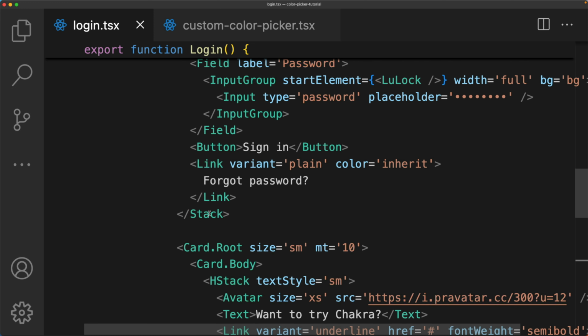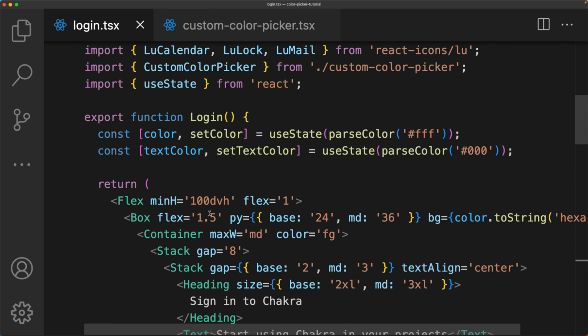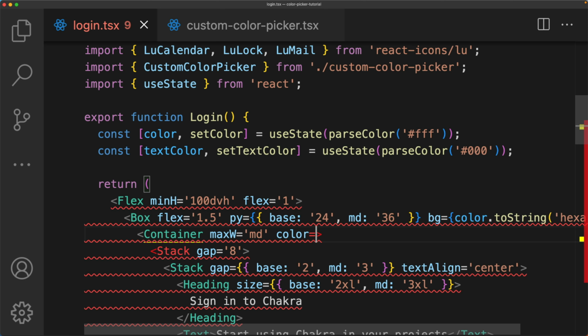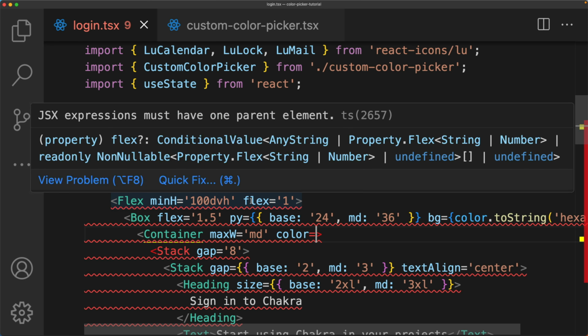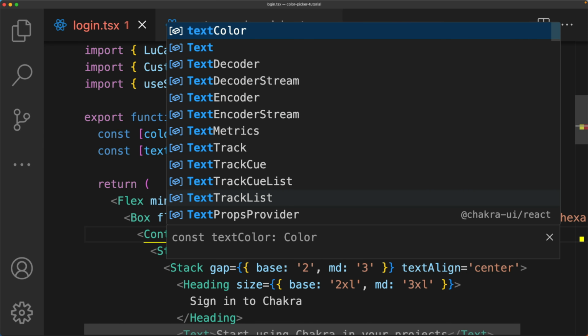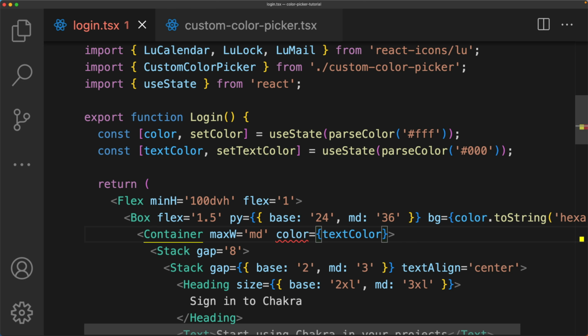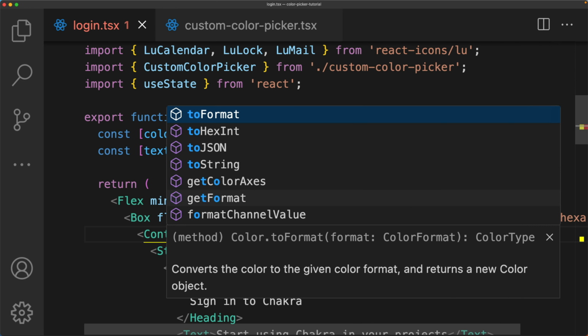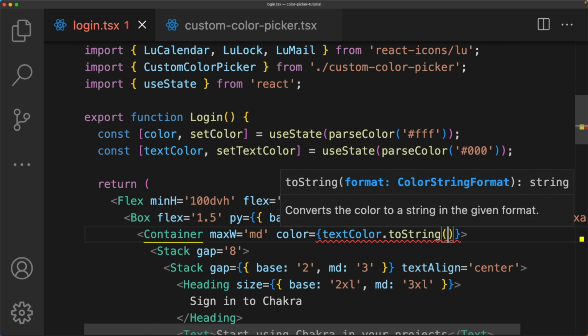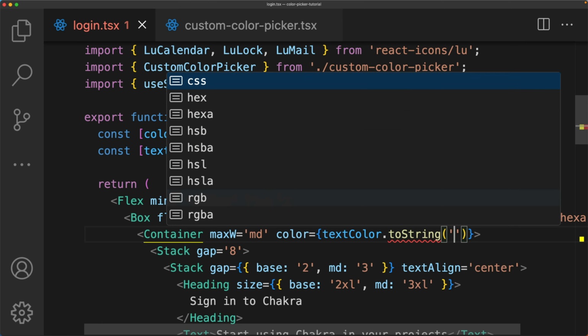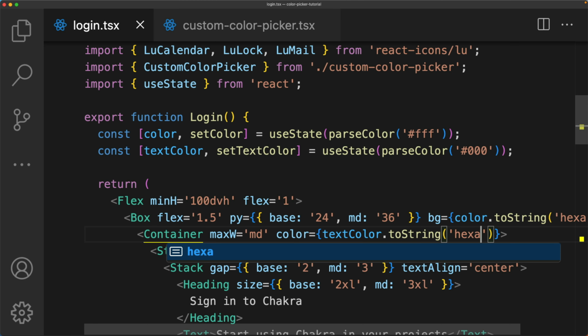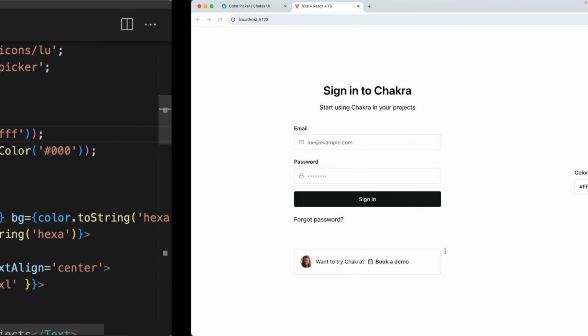So we go over to where we need to change the text color, and in this case this is the container right here. So instead of having it as a static semantic token, this is actually going to be coming from this state here. So we pass in text color. Knowing that it needs to be converted to a string, we add the toString method and define it as hexa. Now let's see what we have.